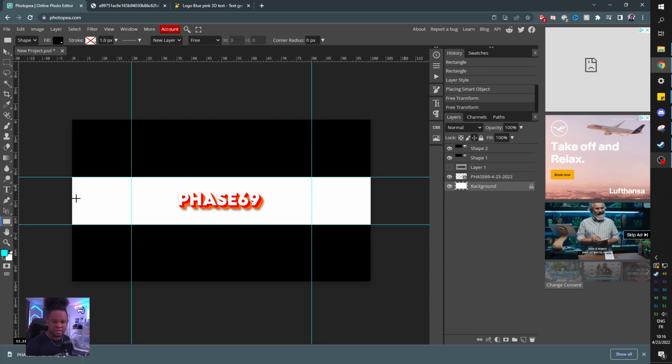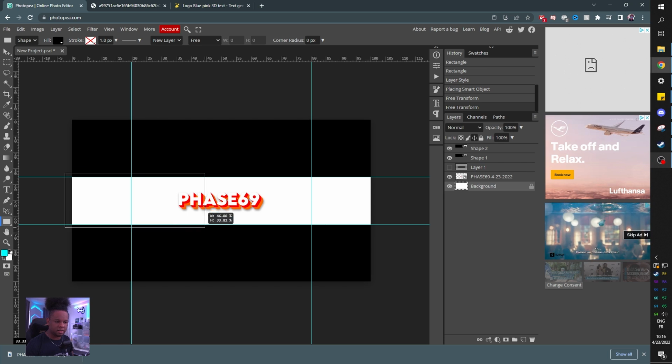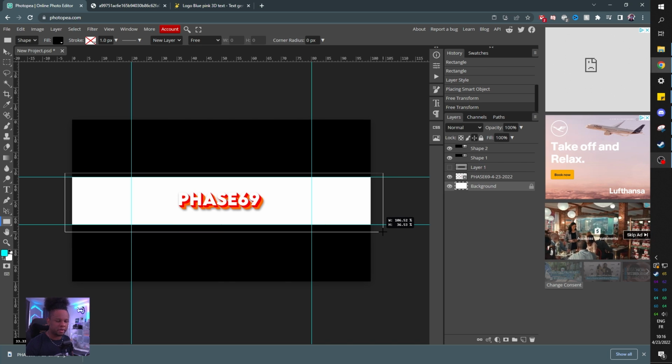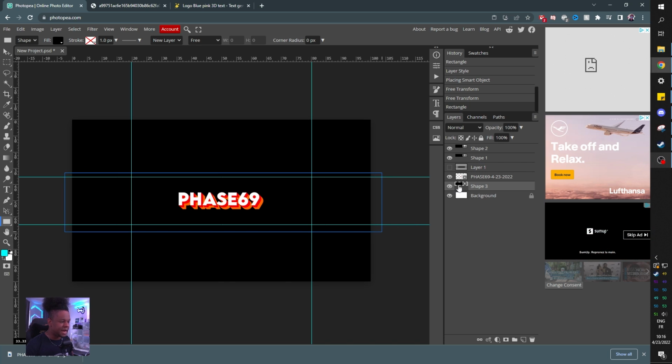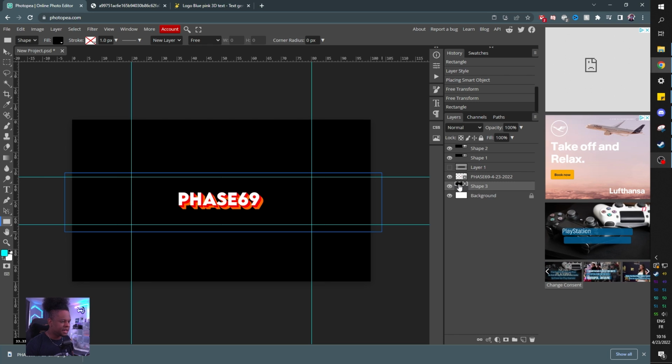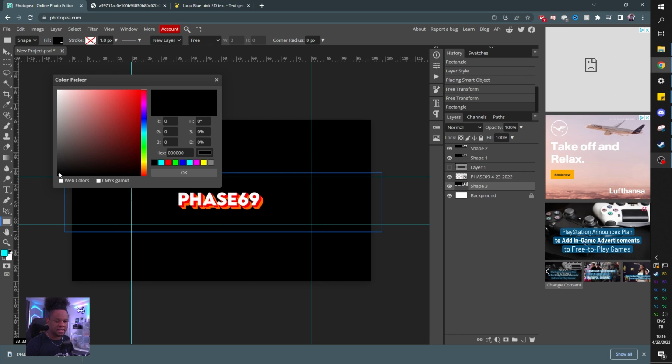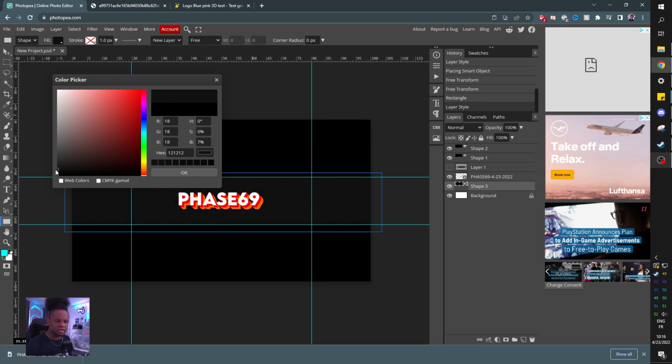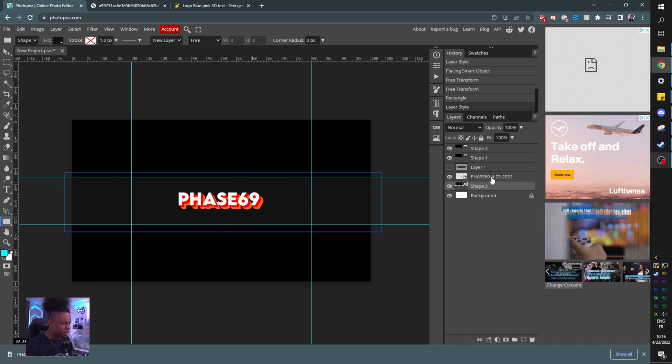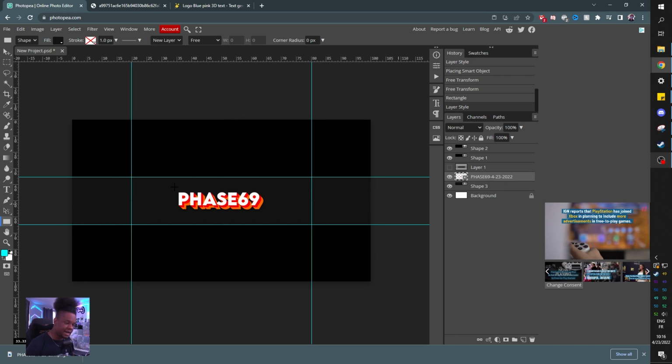Now, if we want, I'm going to select the background so that anything that I create is going to be on top of it. I can create another rectangle here by clicking on rectangle, clicking and dragging. And now I can double click on the icon next to the layer to pick the actual color. We're going to go with a light gray. Boom. Now I'm going to go back to my logo and I'm going to duplicate it.